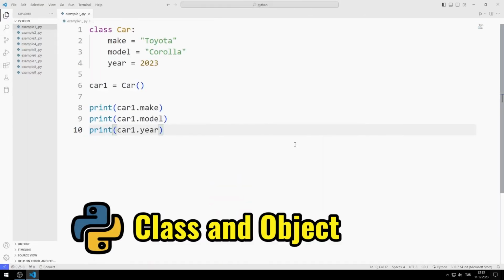In this video, we will explain the class and object structures frequently used in Python. At the end of the video, you will understand exactly what class and object structures are.